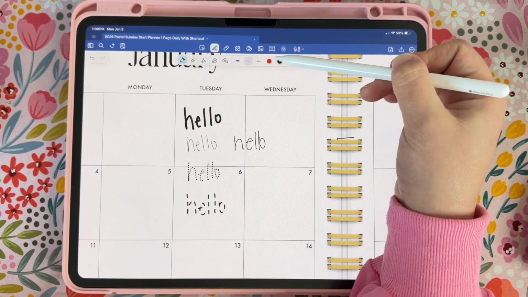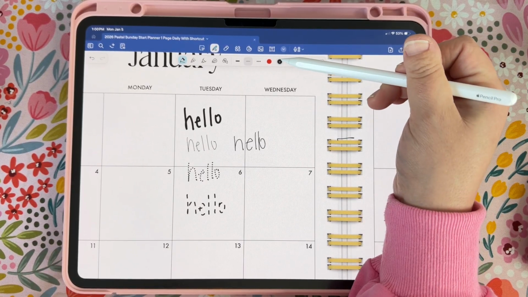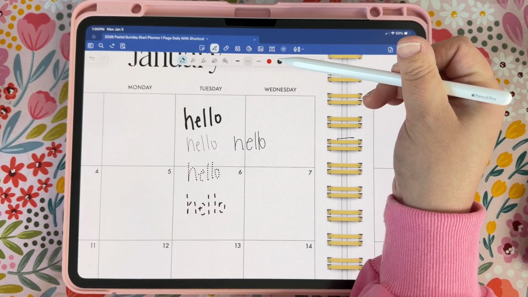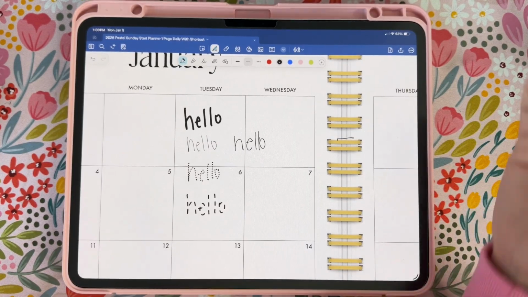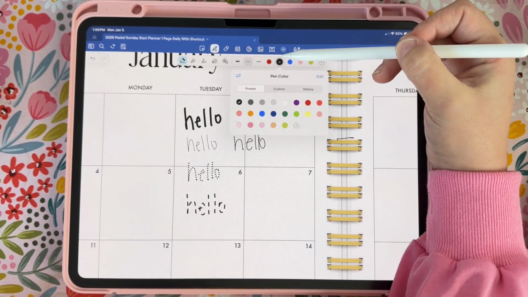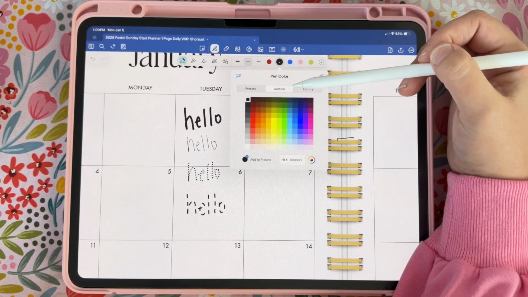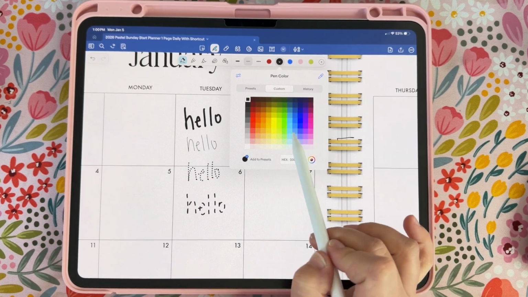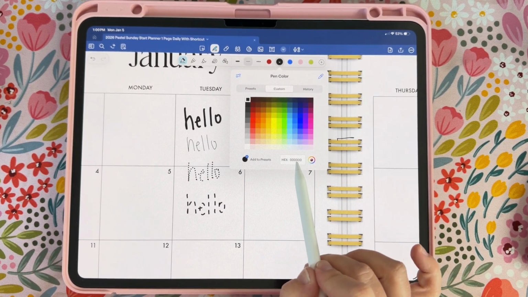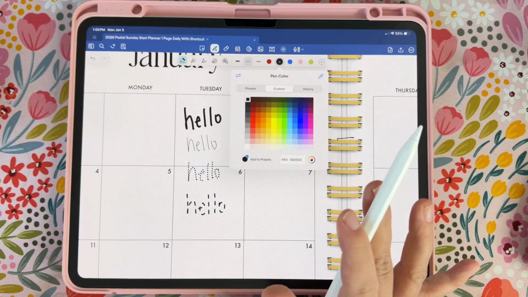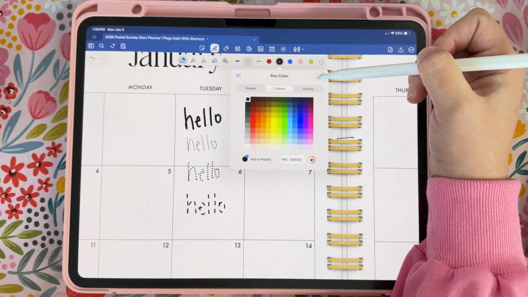Now over here is where you choose your colors. It's going to have some preset options here, but you can choose any color that you want. If you click on here, you're going to have presets. These are what's already come in Goodnotes. Then you have customs. There are a bunch of different options here, but you can also add in a hex code and make it any color that you want, or you can use a color dropper.